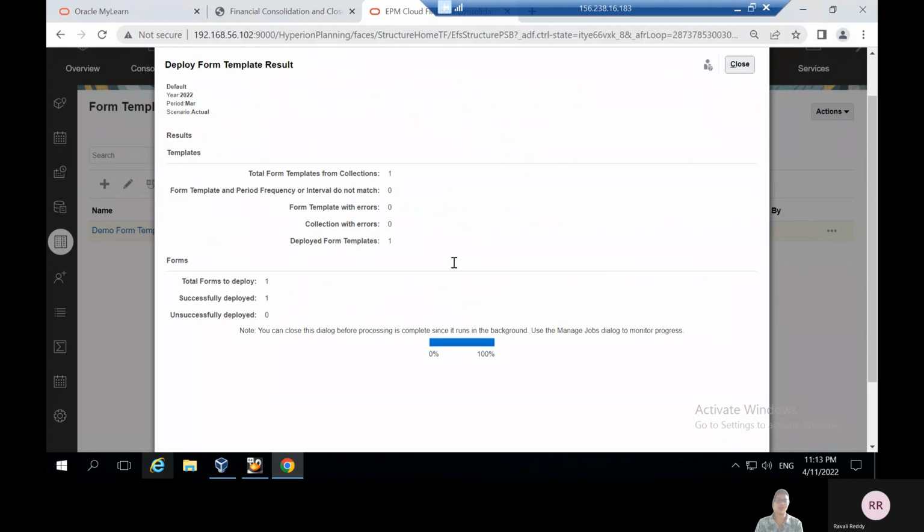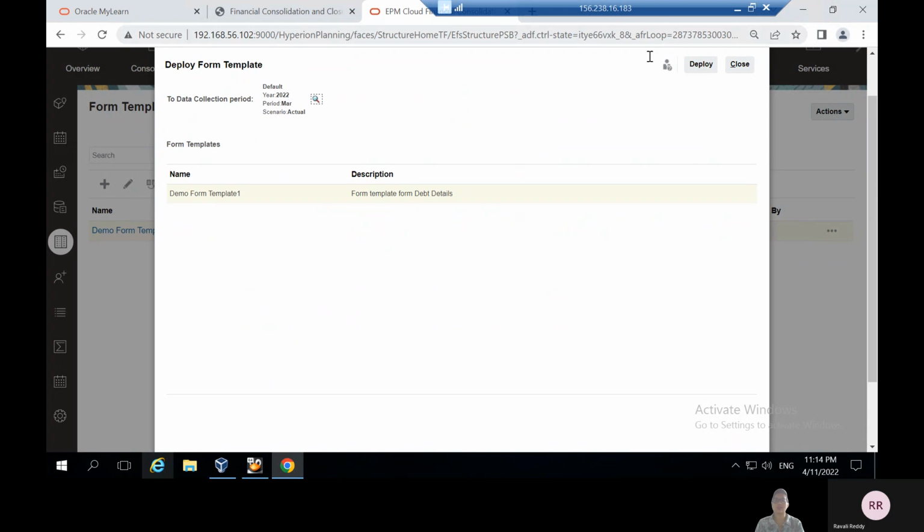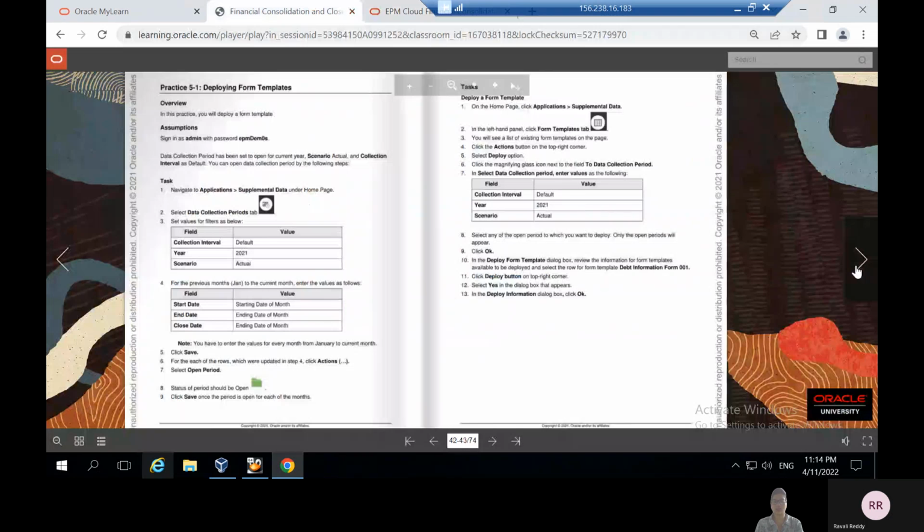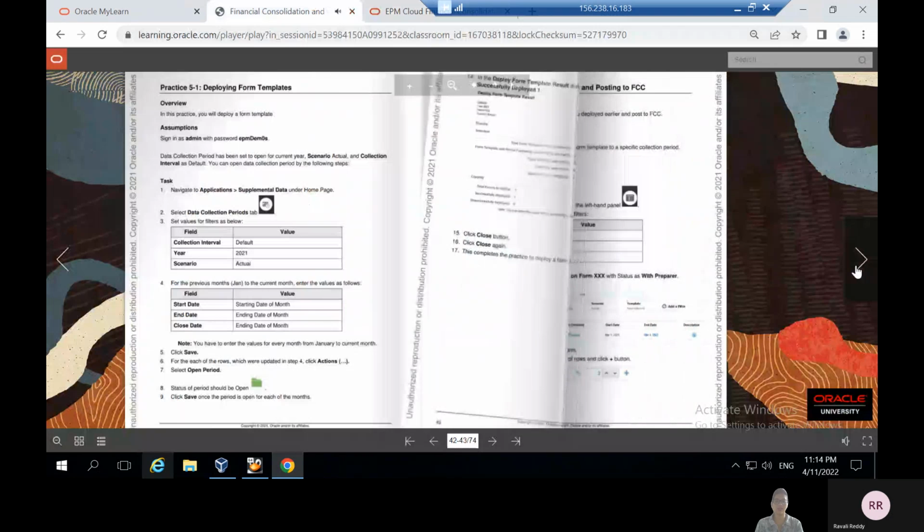Yeah, we are done with this deploying process. You can see there are no errors. Total forms deployed, one, successfully deployed one. And collection with errors 0, form template with errors 0. So we're done with deploying the form template. Just click on close. Now we're done with this step. Going to the next page.